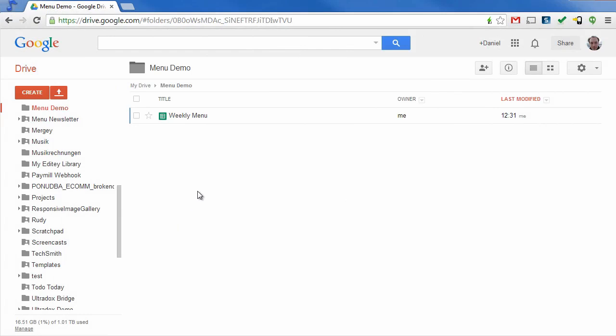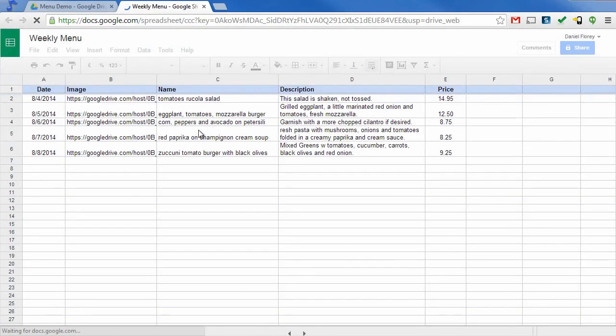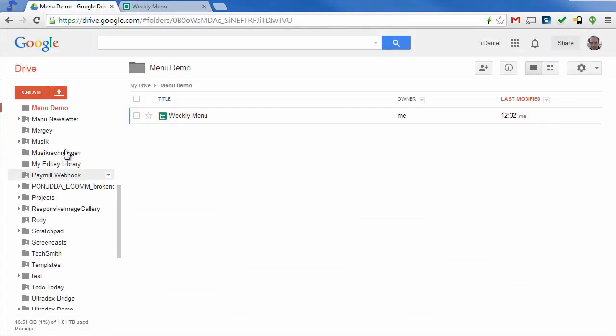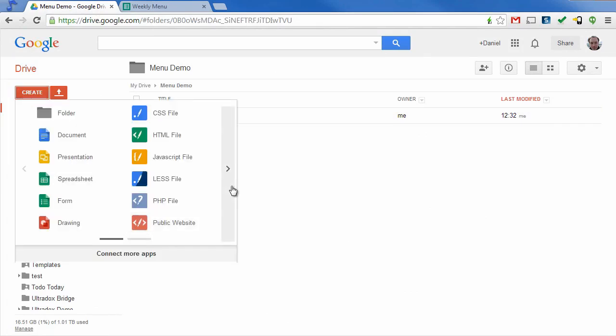This video explains how you can merge data from a Google Sheet into your documents. I've prepared a sample sheet with different columns containing dates, links to images, text and numbers. I want to print a weekly menu for our restaurant using the data from the sheet.